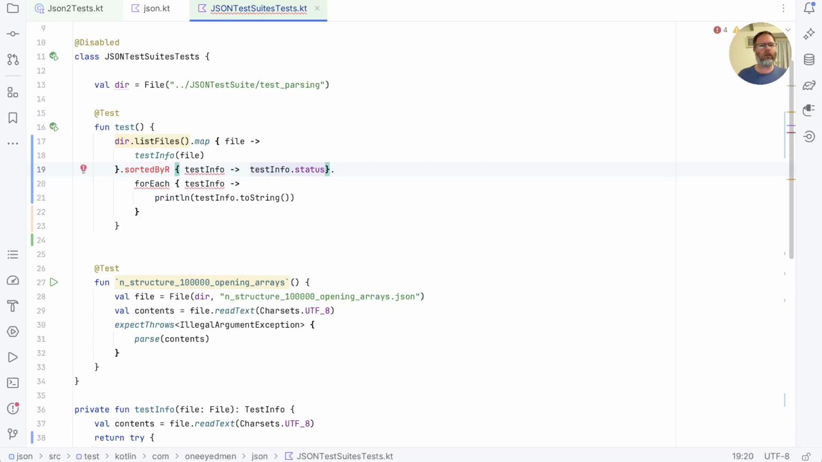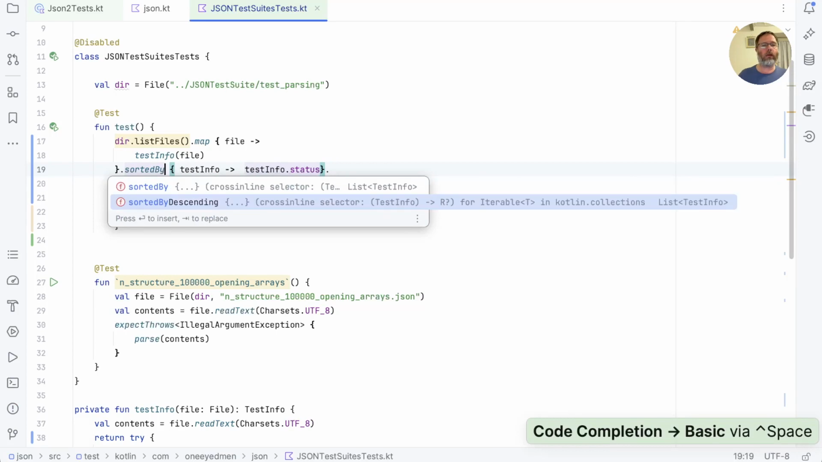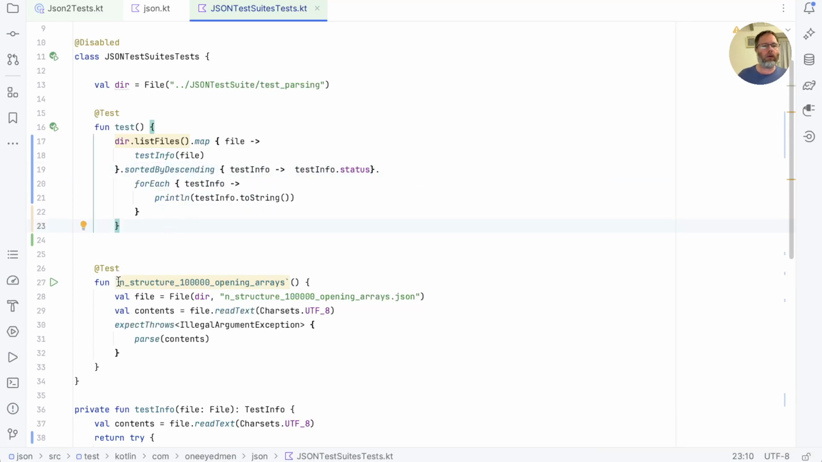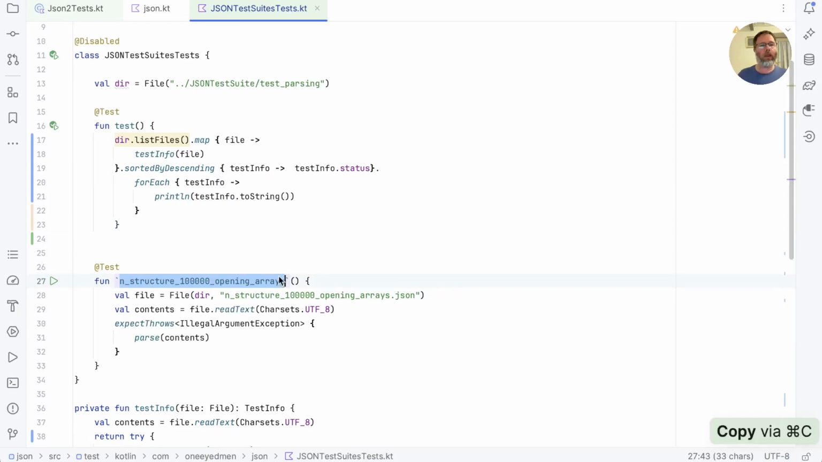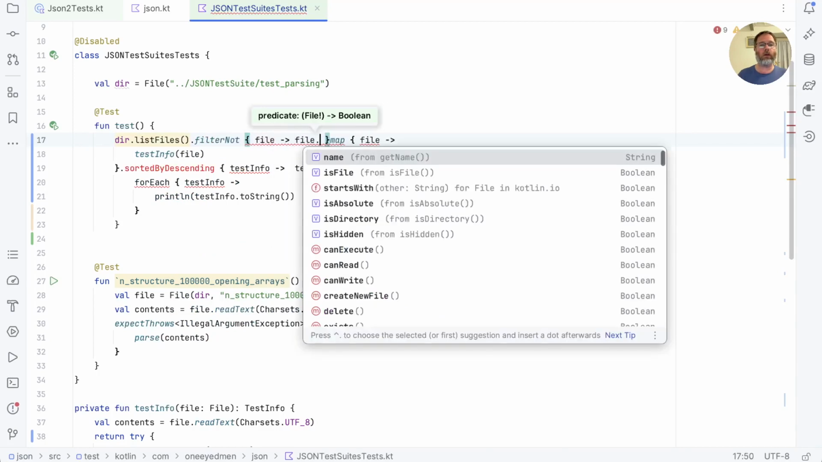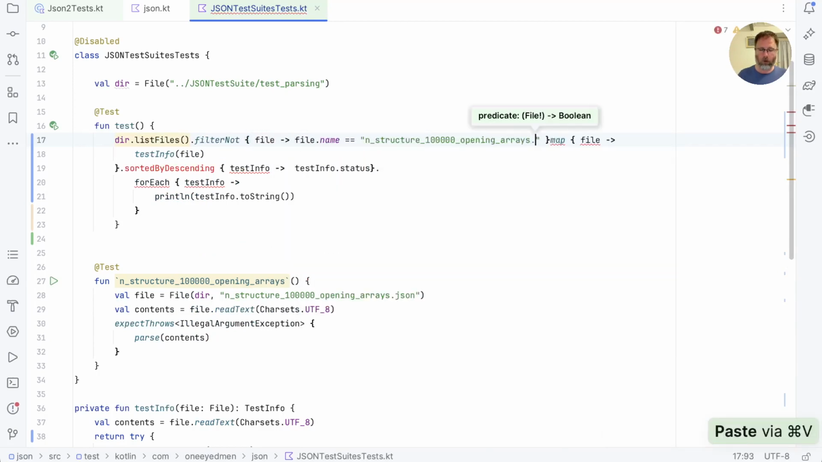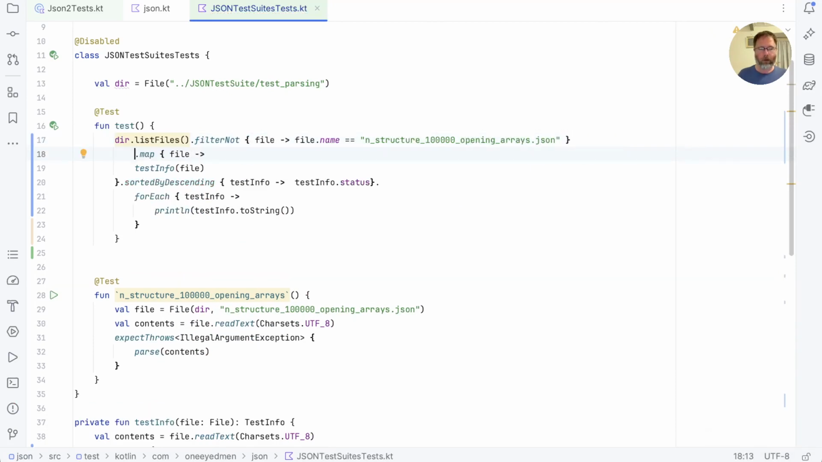Is it reversed? Sorted by descending. Let's do that. Also, I think before we go on, this one's taking a long time, but we were testing it separately. So let's take that. We'll say filter not file.name is equal to that thing.json. So we won't run that one. Then we'll go and get the test infos.